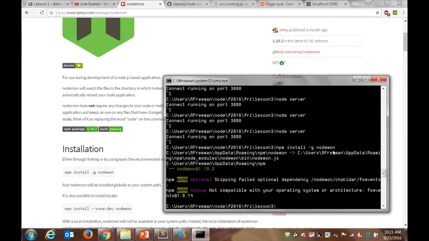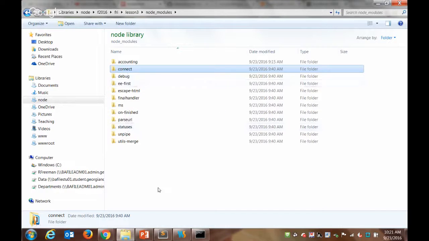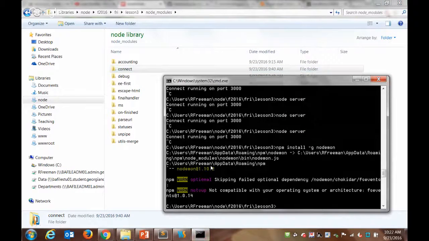But it's installing it globally so we can use this every week. There's no dependencies of Nodemon. Well, there were optional dependencies which it skipped, which is fine. See this in node modules. So where did it get installed? Right here. In my users, my username, app data, roaming, and npm. That's where you'll find that package.